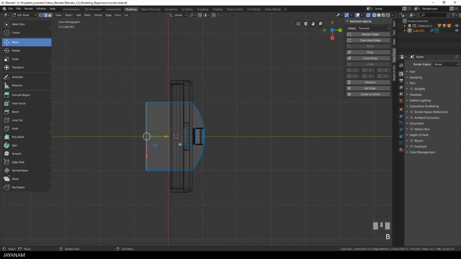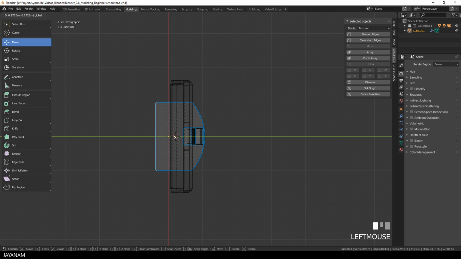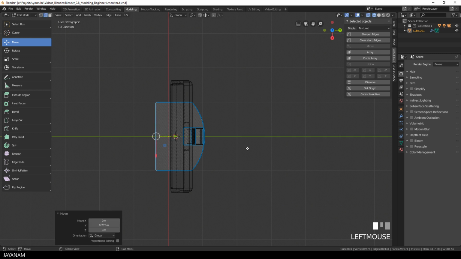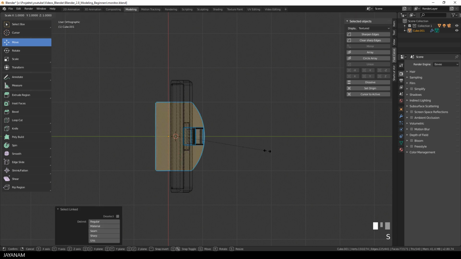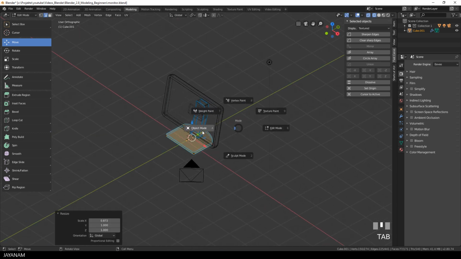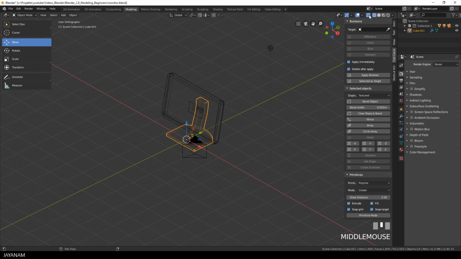I press B to box select the parts at the front and move them to the inside. And then I press A to unselect all, hover with the cursor over this part and press the L key to just select the vertices of the foot. And then I press S followed by X to scale this along the X axis.